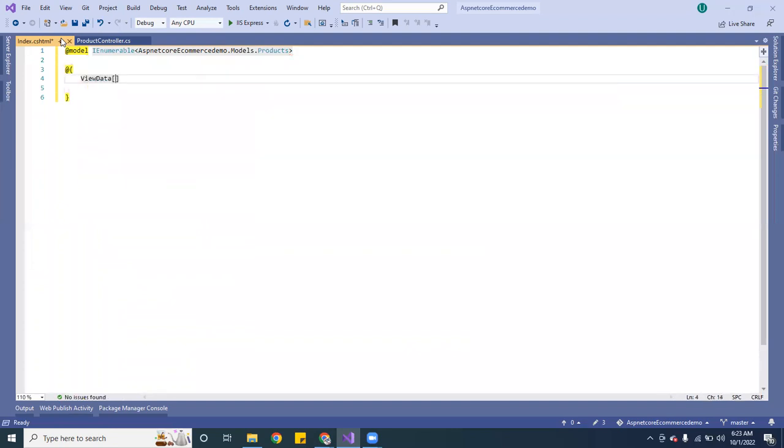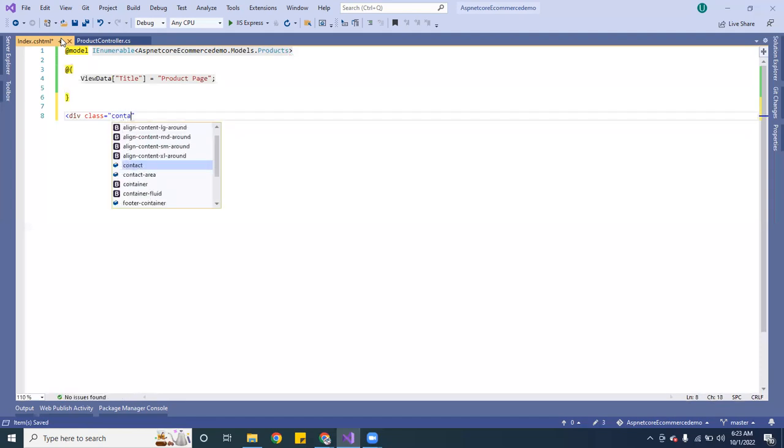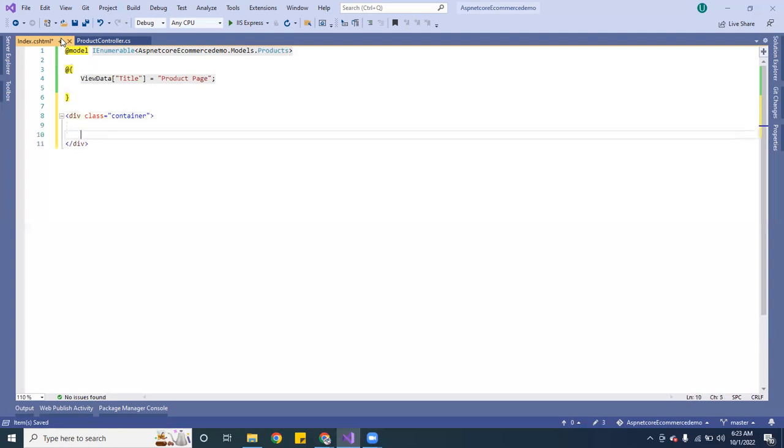And then this is going to be the title. Let's make this one capitalized. And this one, let's make it equal to product page. And then the very first thing I want to do is I'm going to create a div with the container. Container. Okay. And here I want to pass a row. So let's create a div with a class row.